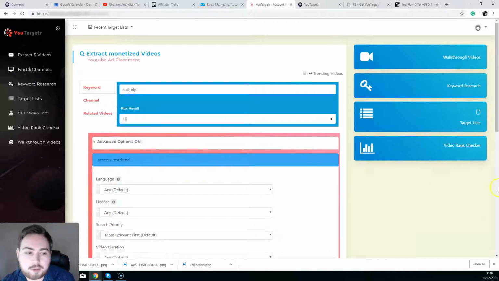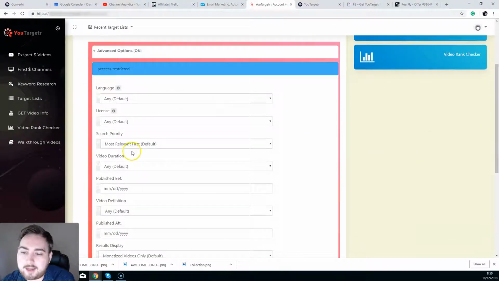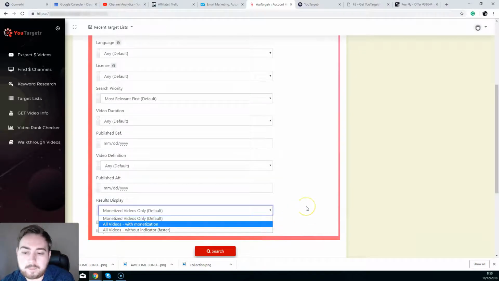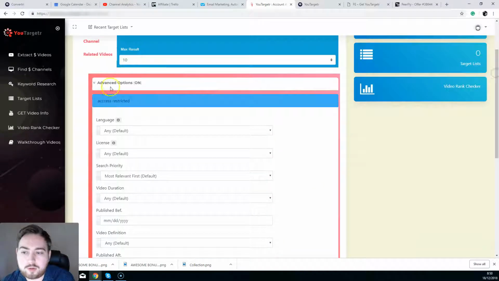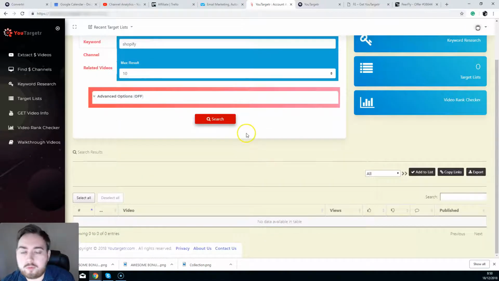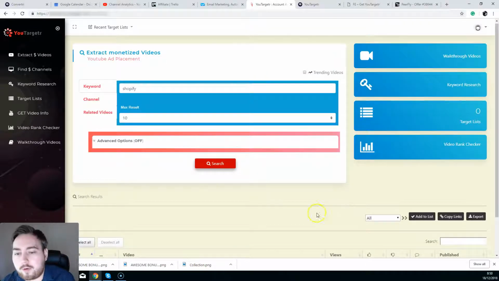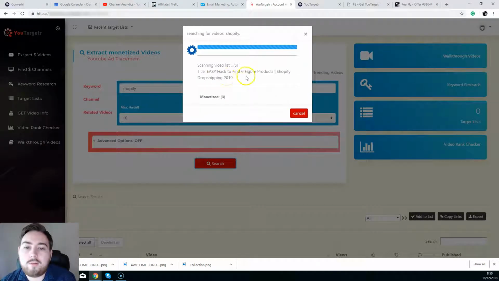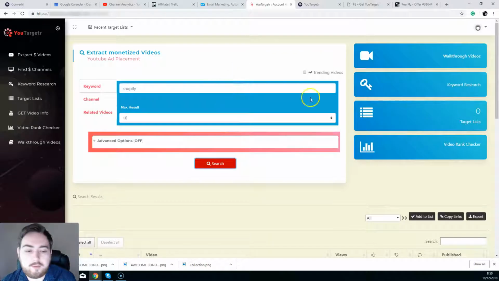Now, there are some advanced options if we want to go with them: languages, licenses, search priority, video durations, publishing dates. You can also search for all videos without monetization if you want to, but I don't know why you'd want to do that. Now, access is restricted. All of these things are for a pro user, and I will go through and show you the funnel and what the pro users get. But there we go. Straight away, let's search for Shopify. It's going to find me the first 10 videos that are monetized that I can use.